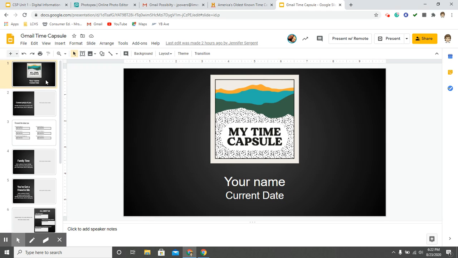The second thing I wanted to cover: if you have a picture on your phone that you want to put in your time capsule, probably the easiest thing to do would be to email that picture from your phone to your limestone310.org account and attach it. Then once you get that email, you can save it to your Google Drive and insert it straight from the insert photo section.